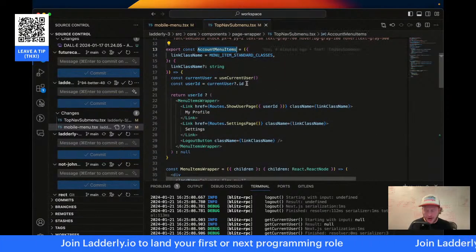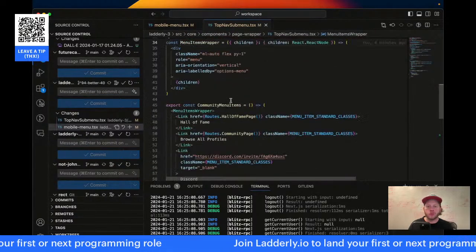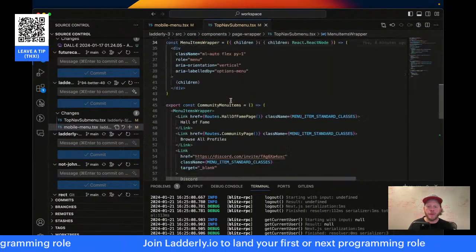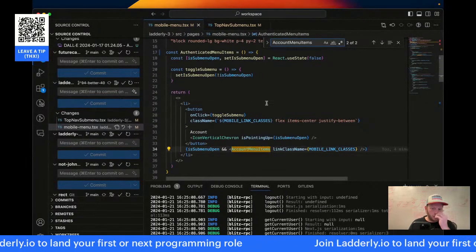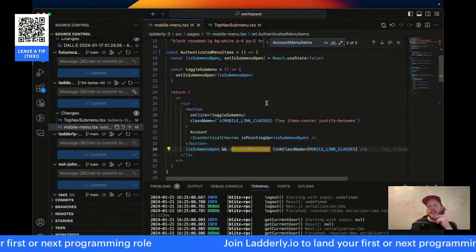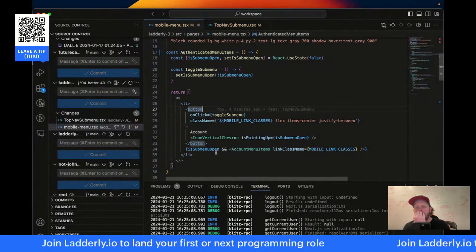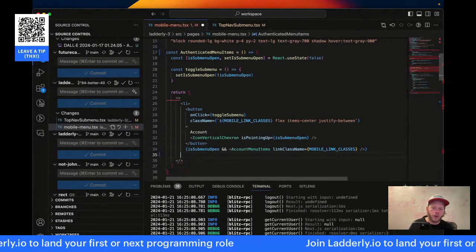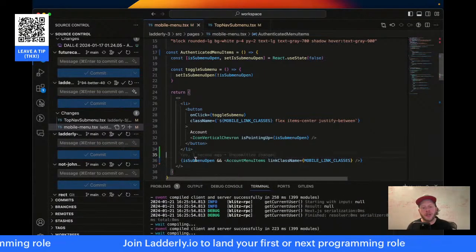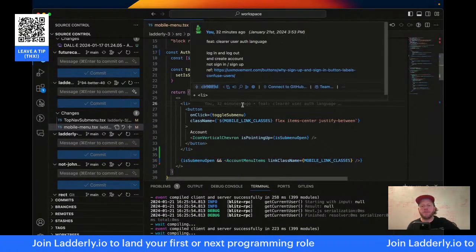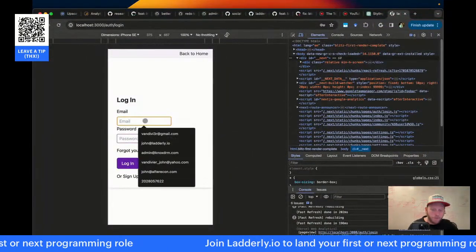So the account menu items. Here's the menu items wrapper. Right. Okay. So here could be a more elegant solution. Is to put this submenu outside of that list item. Let's see what this does. We're going to log back in.